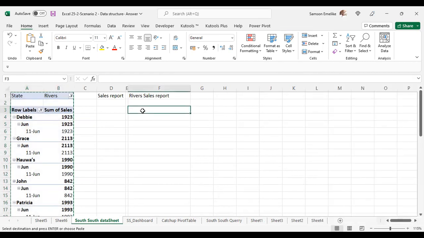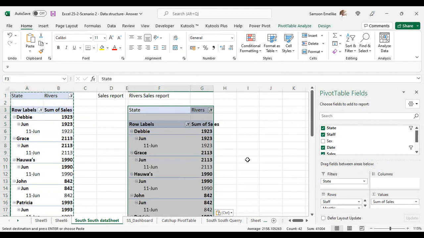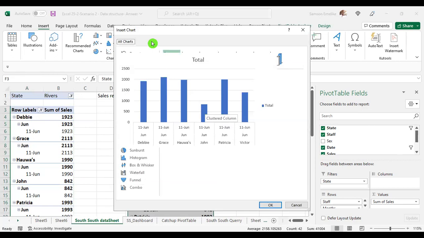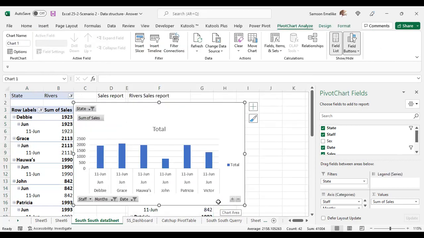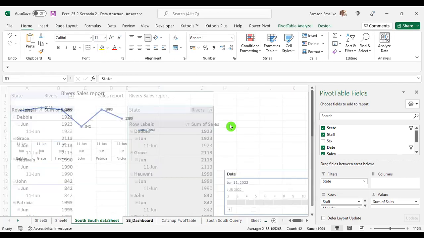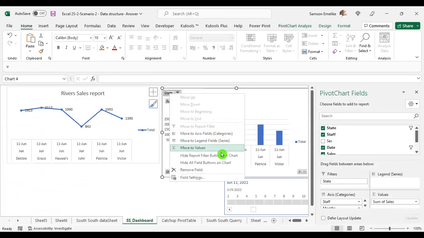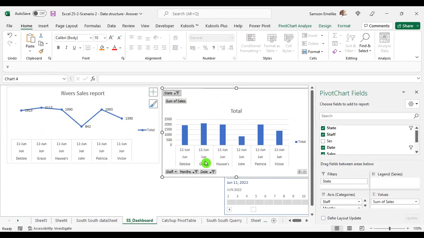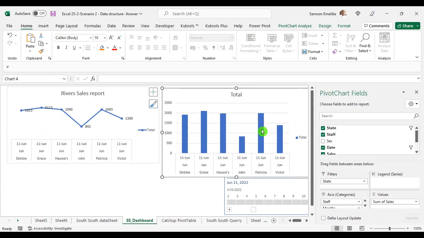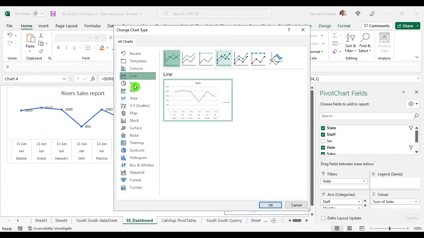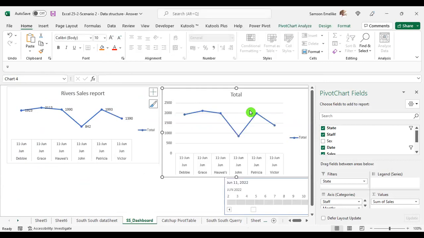So let me paste this one here. So we need to insert a pivot chart on this one. Again, let's choose this one. Let me take this one to the dashboard. So we can do all that we did on the other one. Let's change it to a line chart. We're looking for the marker.